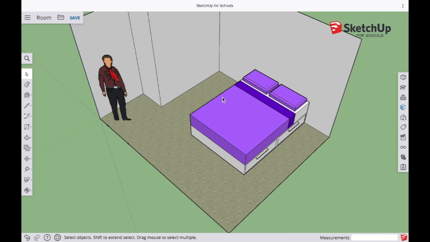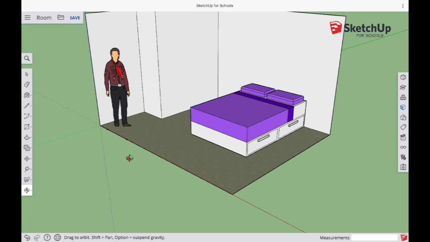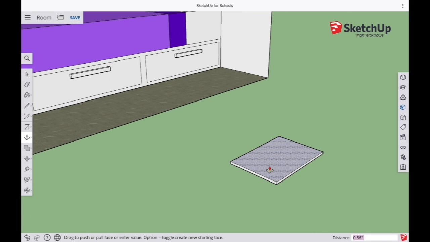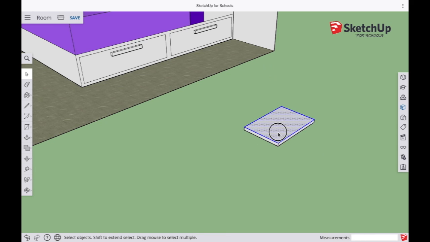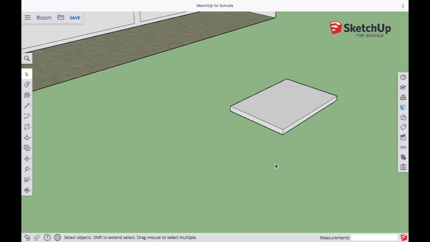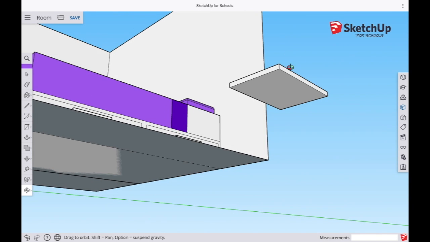Nightstands. Actually, this has got 2 nightstands on either side of it, so I'm going to start over here again with a rectangle. These are much smaller. I didn't get measurements on these, so I'm just going to guesstimate that these are going to be 12 inches by 18 inches. Make it 1 inch thick. I'm going to click on it 3 times, make it a group, and then build the legs on the bottom of it.